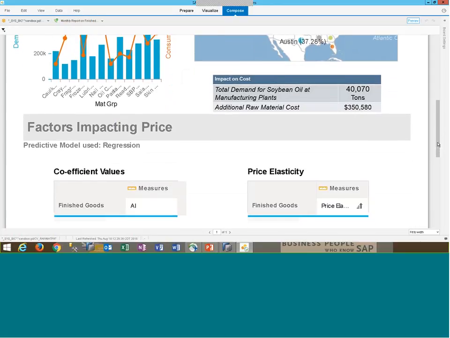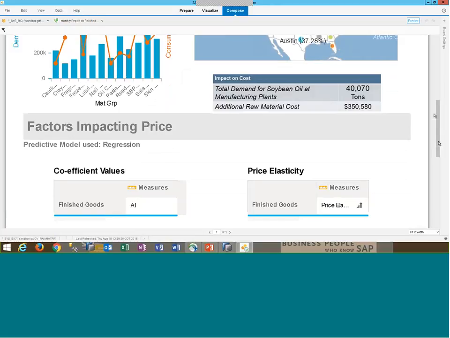So what we get to know here is that the demand of soybean oil at manufacturing plants is about 40,000 tons, and the additional cost that would be incurred because of the price change is about $350,000, a little more than that. So when it comes to ensuring that our profit margins are maintained, we could take a simplistic approach and relay the cost of production to the customers without considering the impact this could have on sales revenue. It would logically imply that if you pass on the cost to the customers, you would continue to maintain your profit margins.